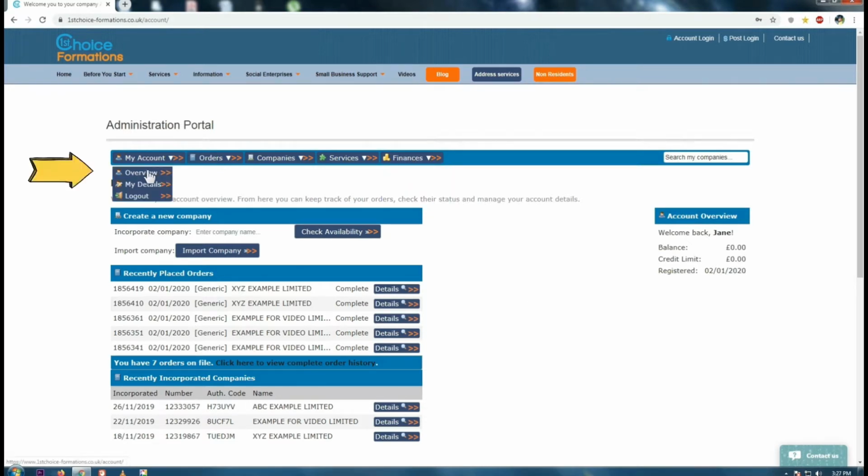The Overview tab gives you a list of incomplete orders and a list of companies you have in your account. It also gives you the option to form another company or import an existing company that has been formed elsewhere. Other videos in this series will explain the company import and formation procedures.